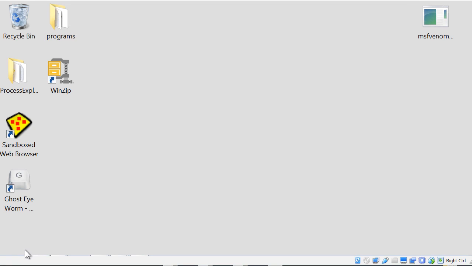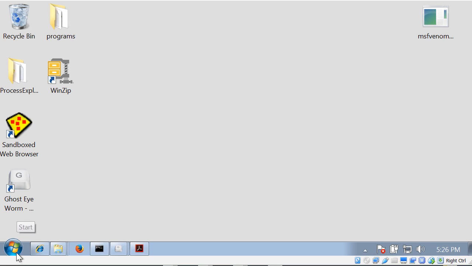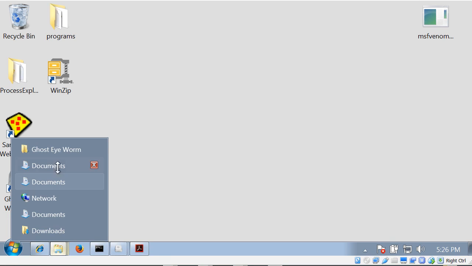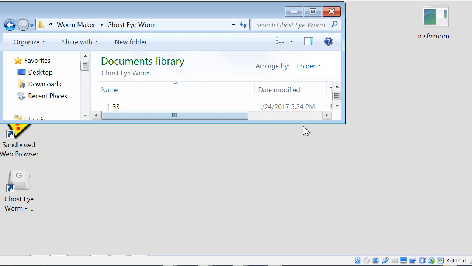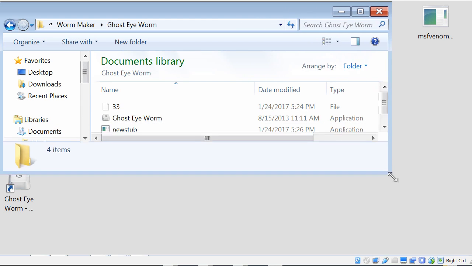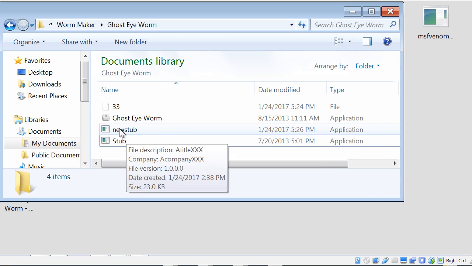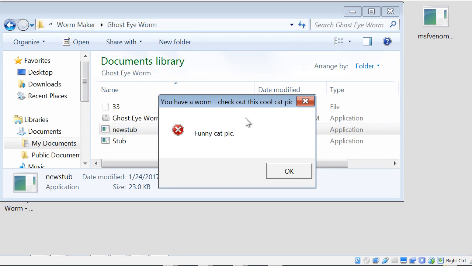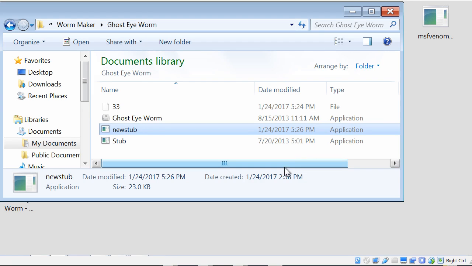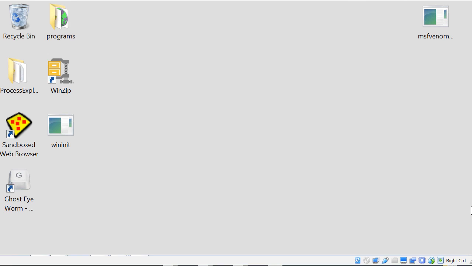So we'll find that by default in the same folder as the executable for Ghost Eye Worm. Expand that out. You see the new stub.exe, and when we run that, you see our little viral message. You might have an image in there, and in the background could be executing some malicious code and then spread through social media. So Ghost Eye Worm is an example of a social media worm toolkit.